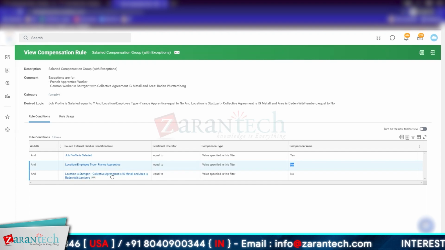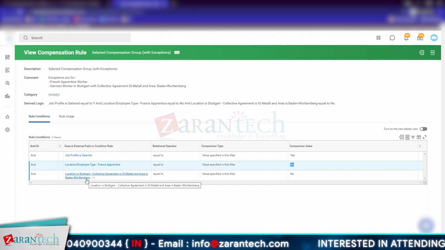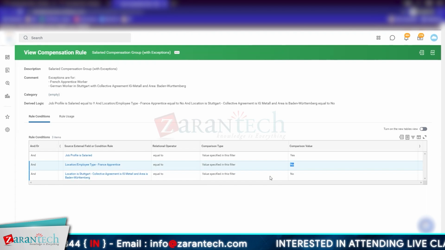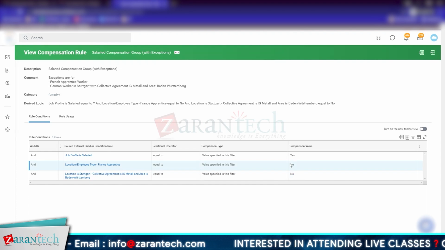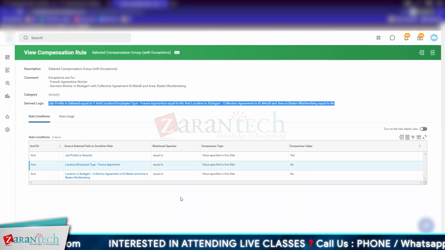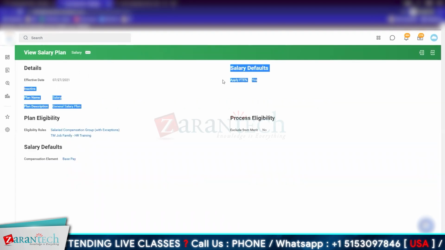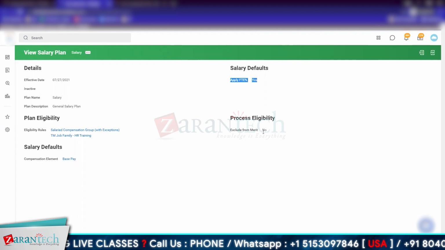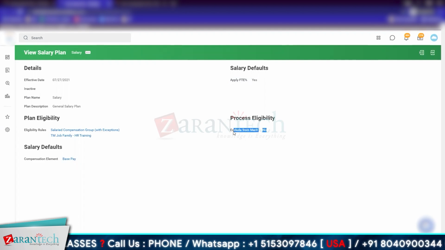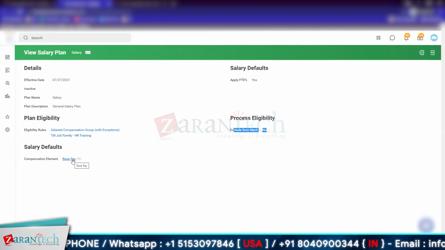Location is to the guard, collective agreement, ID metal and area is Baden-Württemberg or something like that. So it is not specifically eligible for these two people, even though they are salaried. And here you will see a derived logic that will give you a kind of a statement based on the rule conditions that you have created. And again, applicable to 100% full-time employee and exclude from merit is no. And it is part of the compensation base pay element.